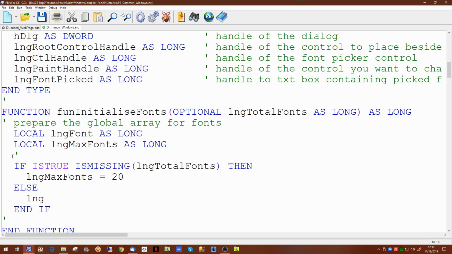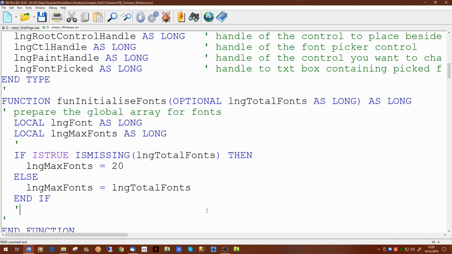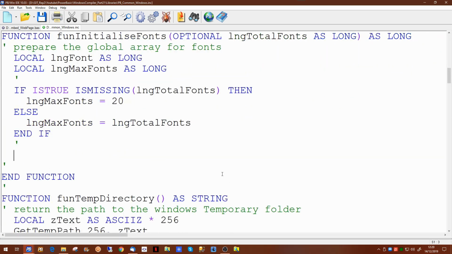Otherwise we will set the max fonts to be equal to the parameter that was actually passed, which is total fonts. That way if we don't pass a parameter, the maximum number of fonts is going to be 20. If we do pass a parameter, it will be different to that. So this will give the user total flexibility in how many fonts they want to actually use. Now that we've got that out of the way, we can effectively redimension our arrays using our max fonts variable, which will either be 20 if nothing's passed, or whatever number they did pass.